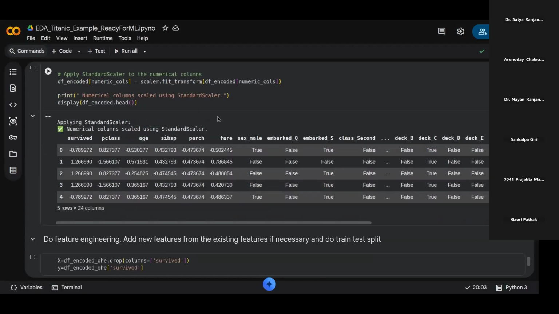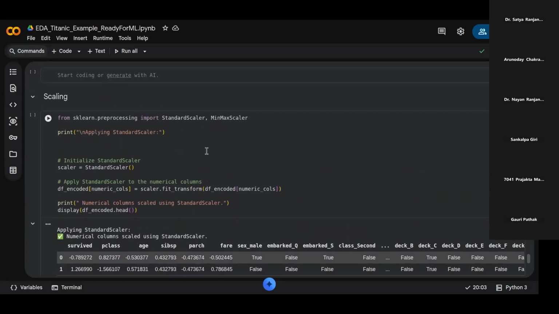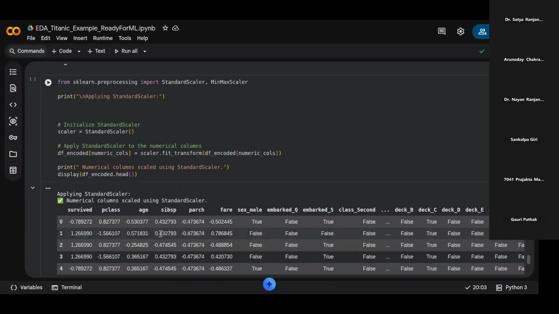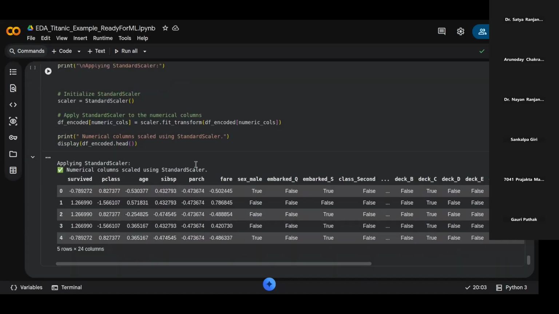You can also apply, instead of StandardScaler, MinMaxScaler. For that, instead of StandardScaler, you just write MinMaxScaler here. Again, same fit_transform. So what it will do? Every value will be converted between 0 and 1. So that can also be done. Okay. So this is called the transformation.